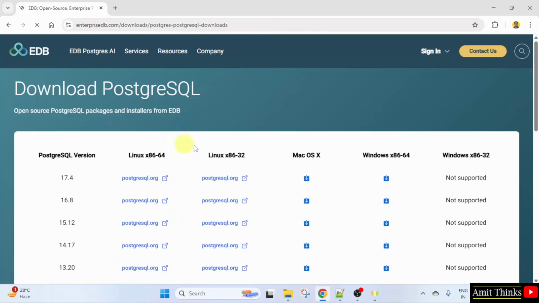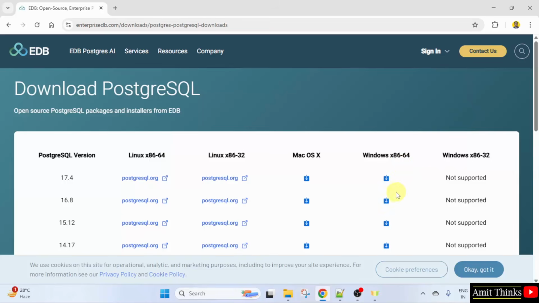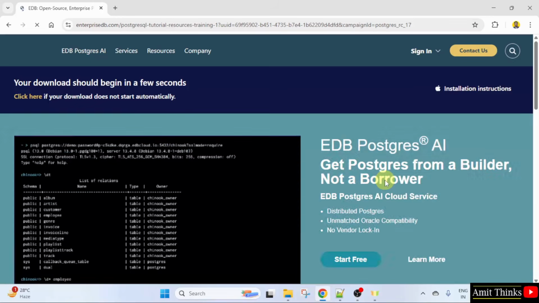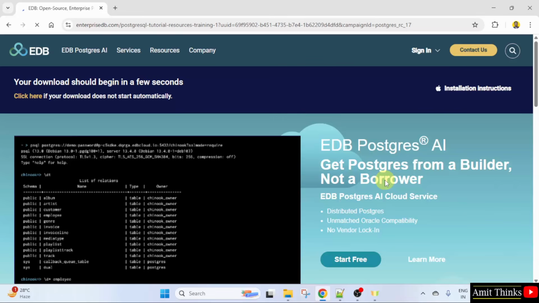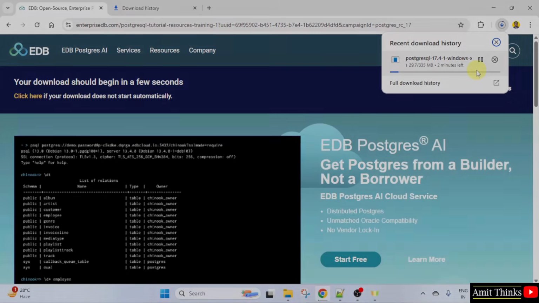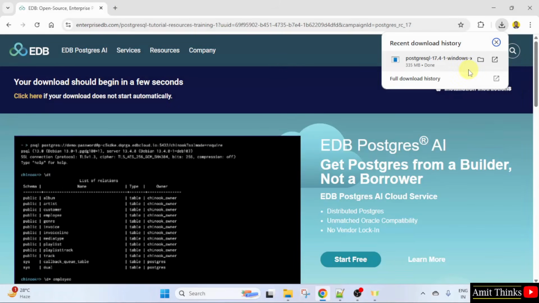Here some versions are visible for Linux, Mac and Windows. So what I'll do, I'll just click the following. For Windows, now the download will start. Here it is. Let's wait. The exe file downloaded successfully.